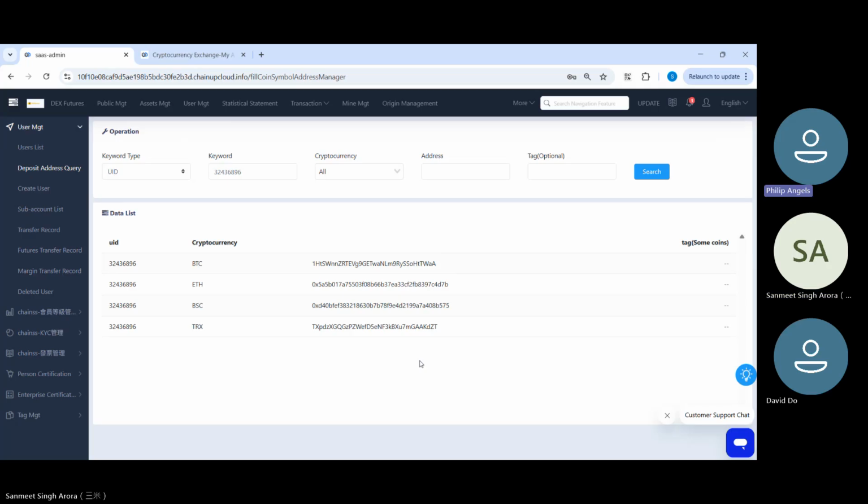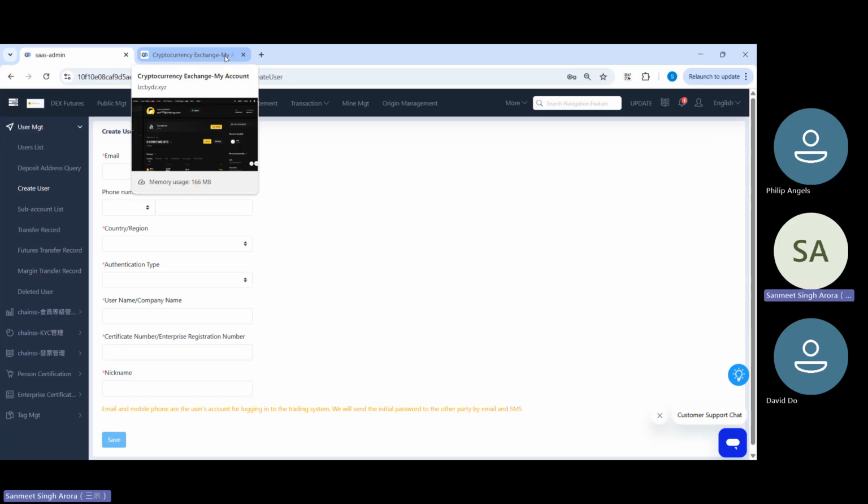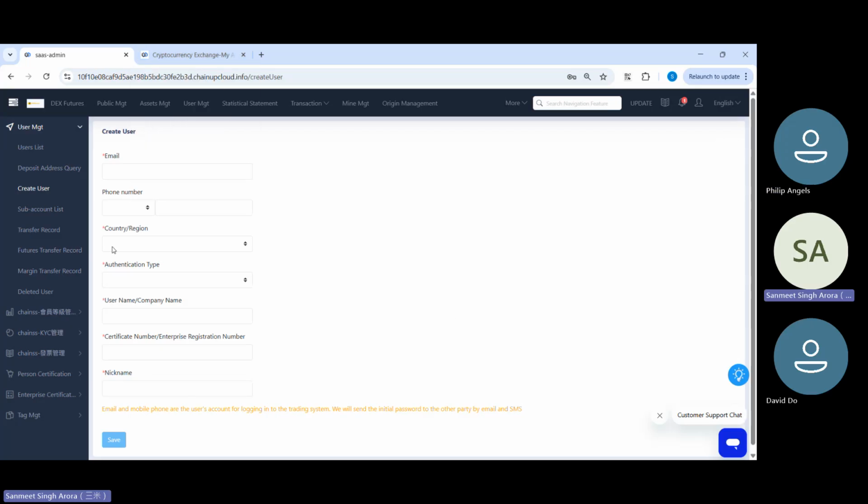Next one, please. This again is if you want to directly create any user account from the backend instead of the user going to the front end and creating it for themselves. That can be done here, but generally the front end is the easier way to create an account. This is just a provision if you want to create from the backend.